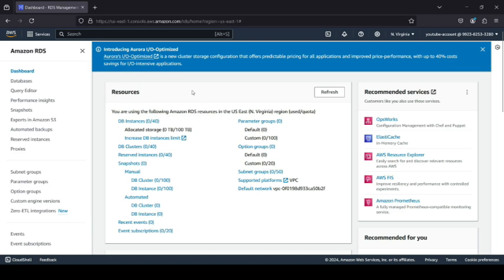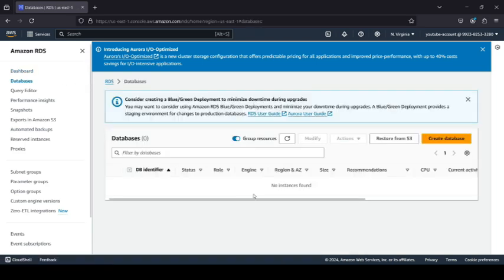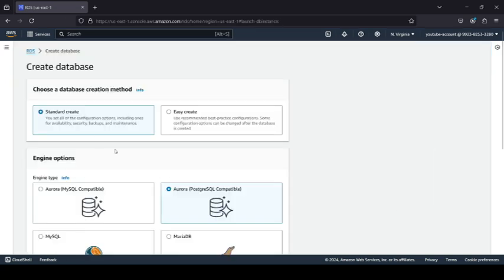So what we're basically going to do is on the left hand side, we're just going to click on databases. And as you can see, you will have no instances found because I do not have any database created. We're going to go ahead and click on create database. And here you go. This is the create database page.